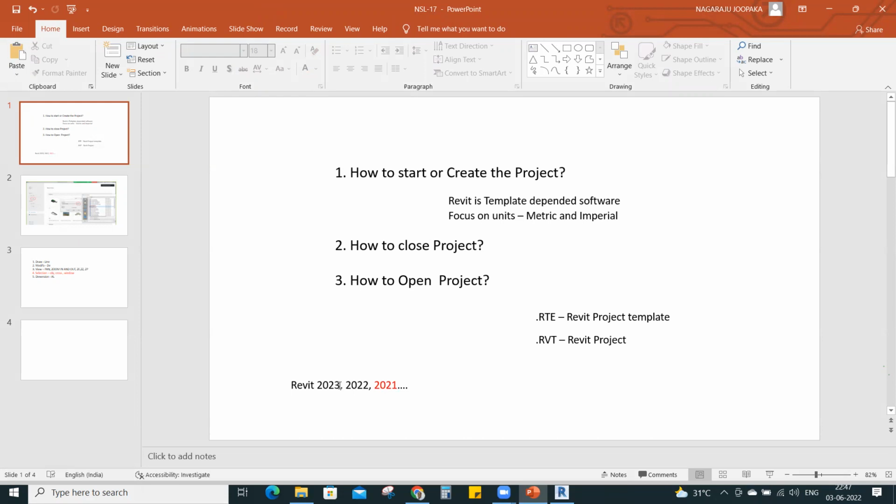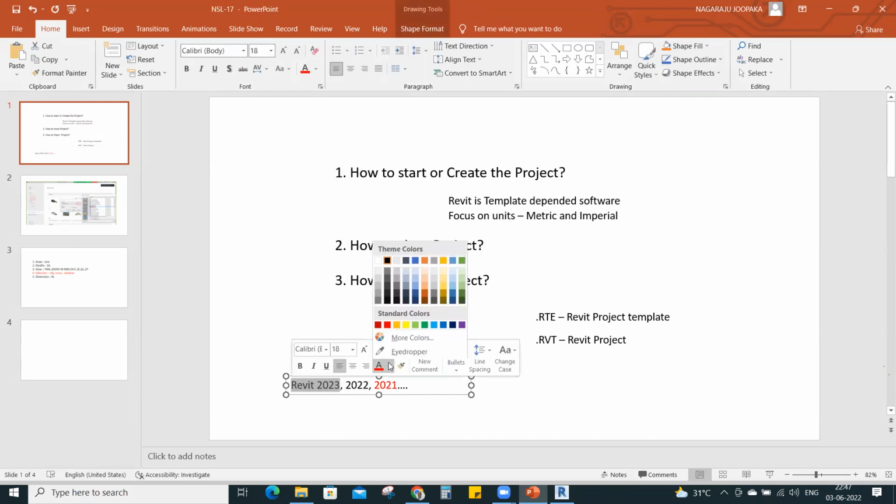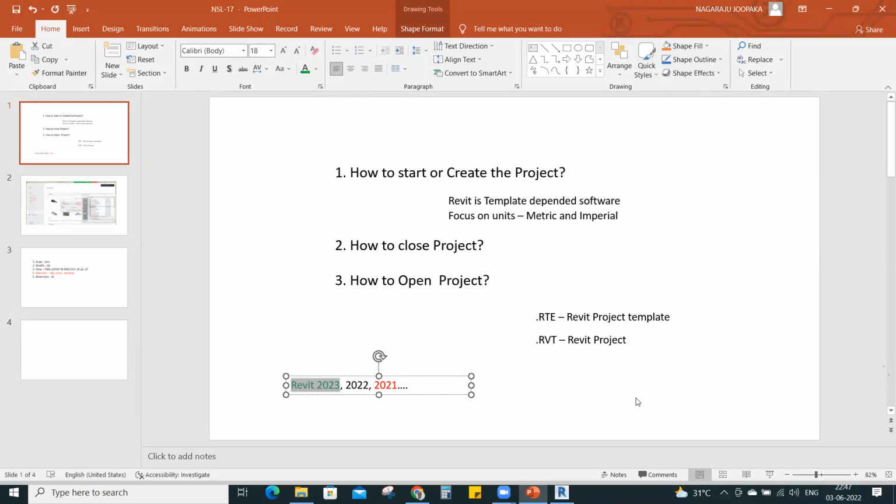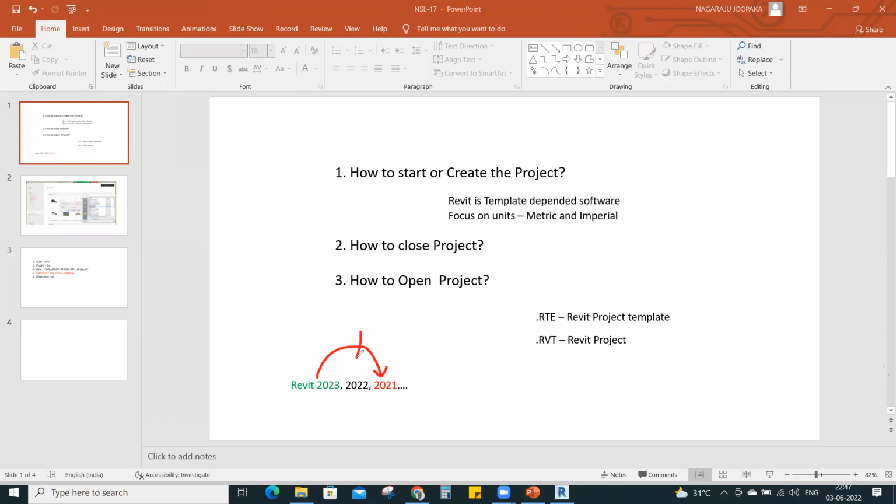Let's say we have completed our project in 2023. Here, we cannot come back to Revit 2021. Let's say, for example, we are using AutoCAD. In AutoCAD, we can save as into any version of AutoCAD, correct? We can save as into 18, 19, 20, something. But here, if you create one model in 2023, you cannot come back. There is no option.